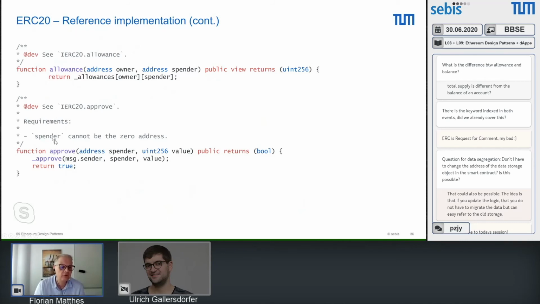Then we have the approve operation. The approve operation again has additional requirements, for example, that the spender cannot be the 0 address. So therefore, this will be validated. So we have a spender and the value. And again, the approve operation takes the message sender object as the first argument for the internal approve operation, which then performs an approval from this address to that address with this amount of tokens. And if this was successful, it returns true.